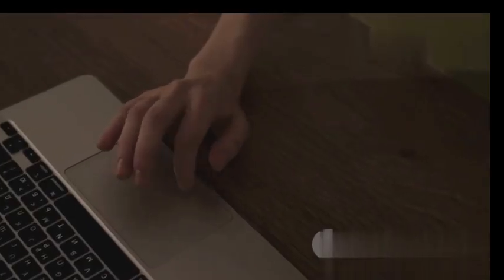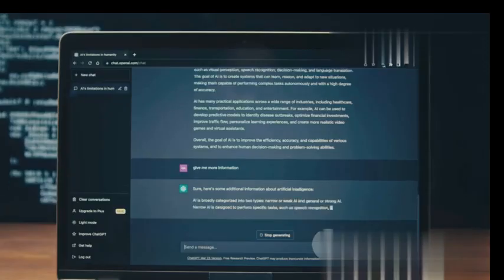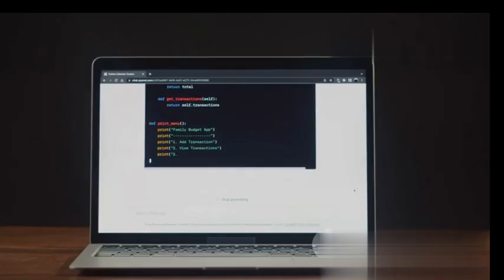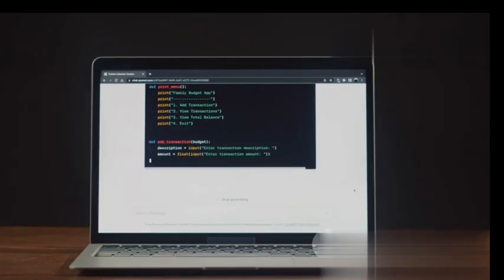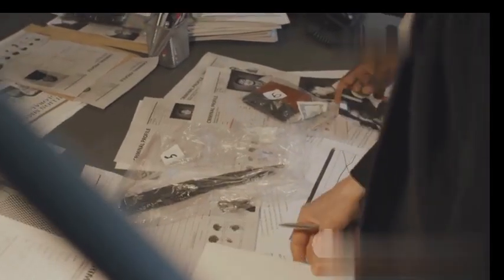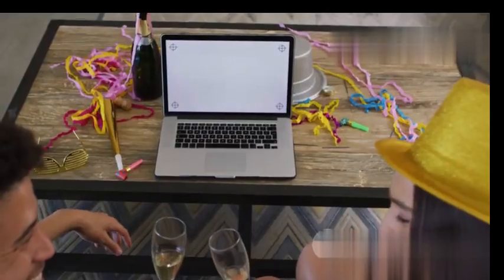Step 1, paste context. Step 2, ask for structure, hook, bullets, CTA. Step 3, say shorten to 120 words or make it punchier. Step 4, paste into your doc and tweak voice. Boom, draft done. Now let's automate the boring bits.